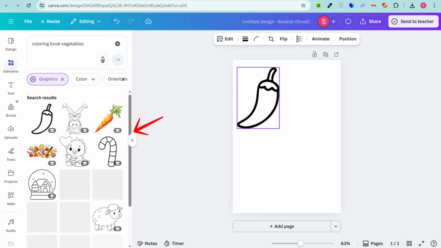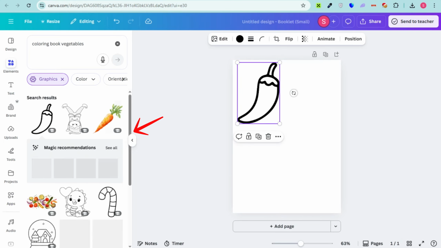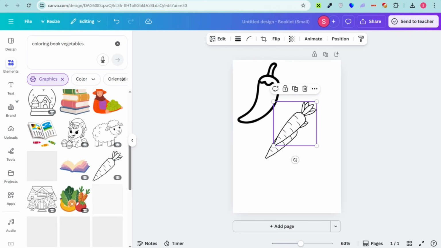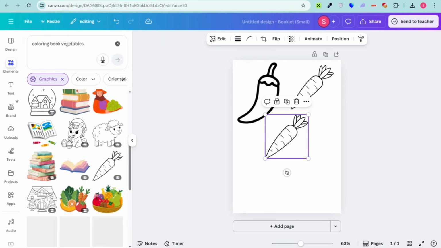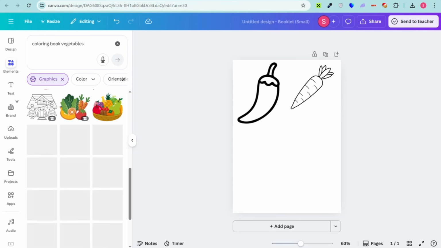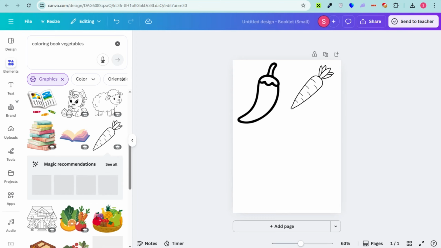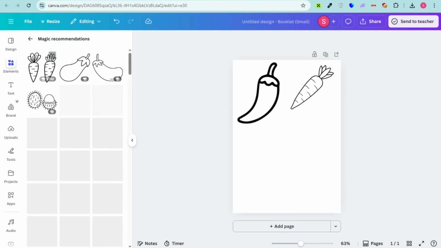Okay, so basically, you can choose from any of these here, or you can just go to graphics. Also, in Canva, there is this magic recommendation. So you can see more options here. Now you just have to drag this to the blank page. So everything is up to you.